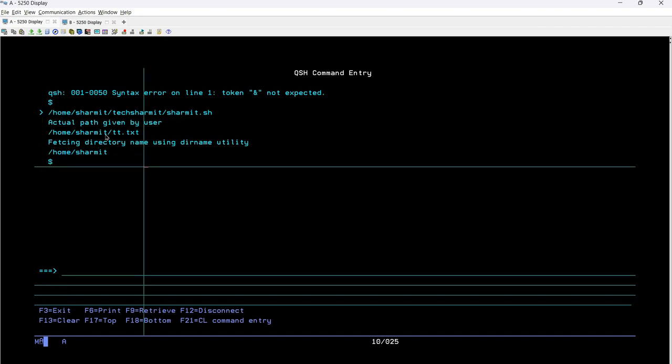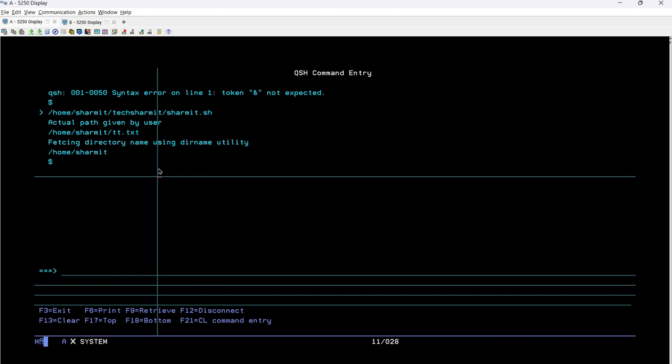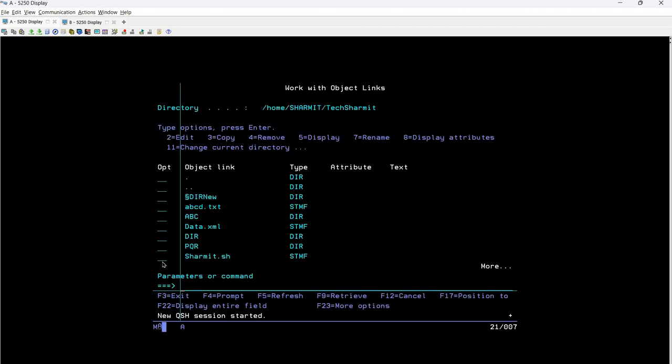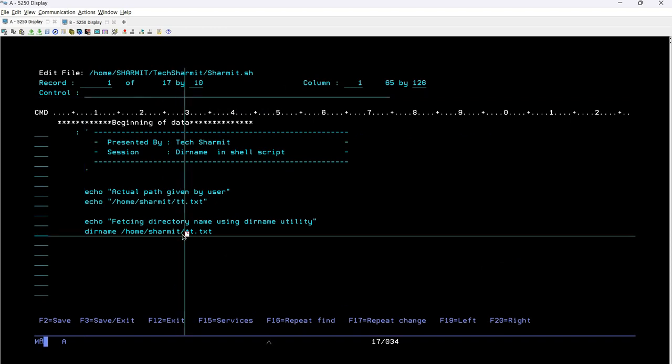So here you can see we are not getting the file name. Why? Because we have just used the dirname utility. It just fetches the information related to the directory only, not the file. Okay, fine. Now the next thing you might be thinking is, what will happen if we provide a path which does not even exist? Okay, let's try.